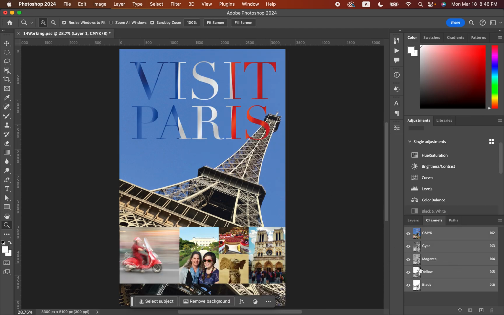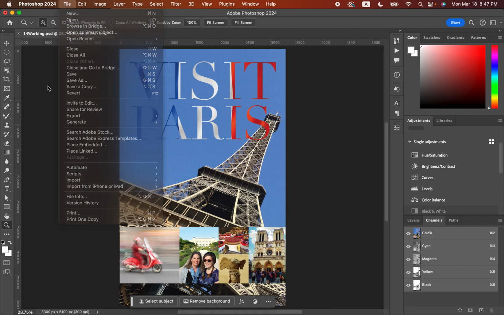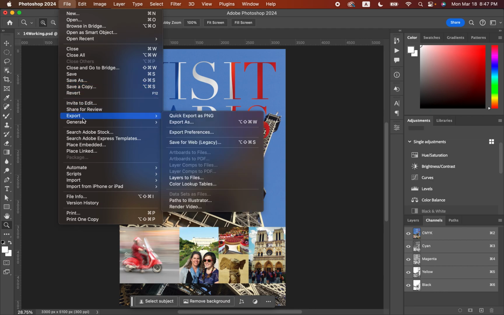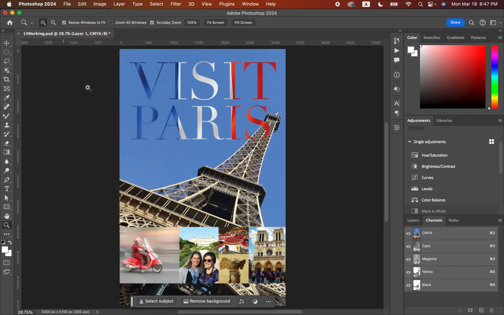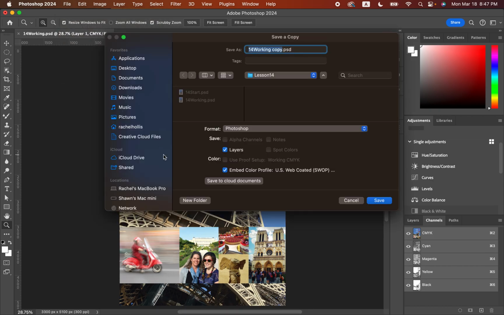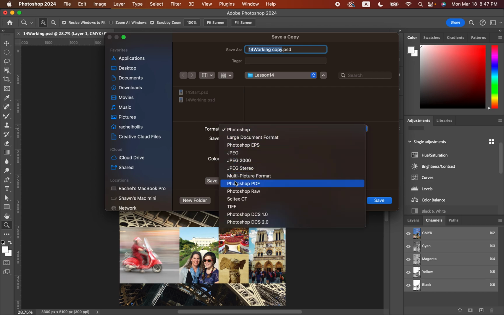So now we've changed it to where it's in CMYK mode, and it's going to print better in this mode than it would in RGB. So we're going to save it as a PDF to print. This is probably what you would want to do if you were going to send it to a print shop. So you would convert to CMYK, then you would go File, Save a Copy. And you would want to choose Photoshop PDF.